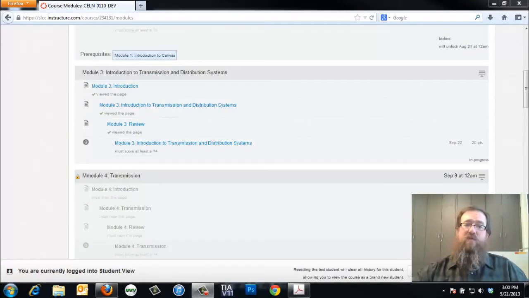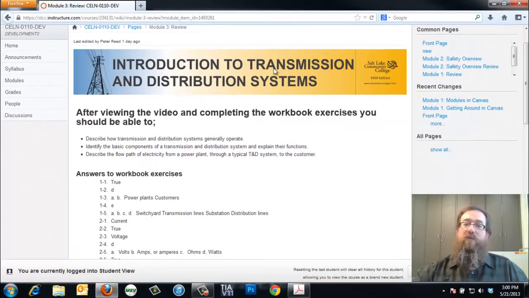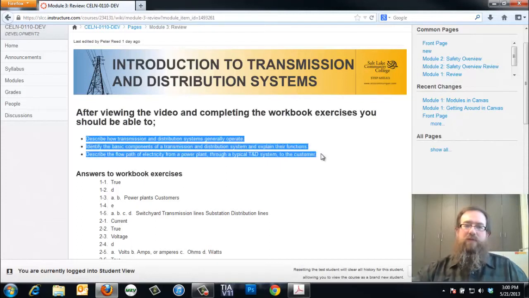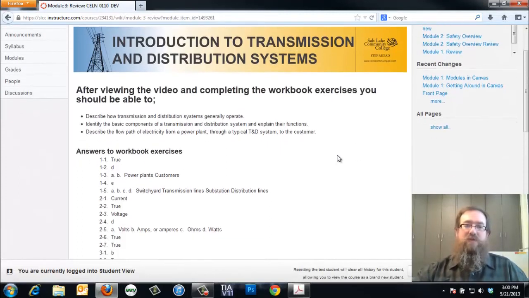Now the last stop before the quiz is going to be the review page. So let's take a look at that real quick. We're in our module view right here. I'm just going to go to that review page. And here we are. We know we're in the right review page because we've got the right title up here. Again, we're going to remind ourselves what we should have learned in this module so far.